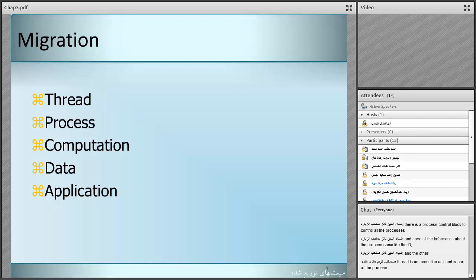And thread is a part of code. If we call the whole code, the entire code, a process, the thread is a part of code. Okay, it's a light process. It is a light process.